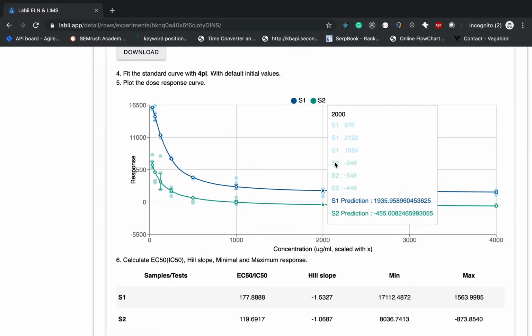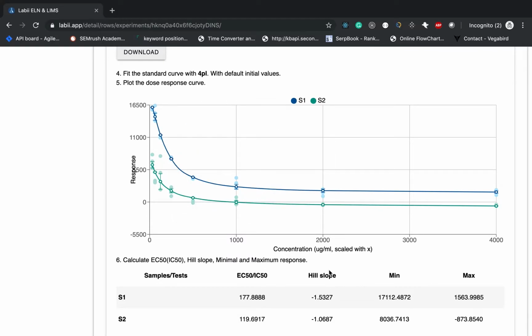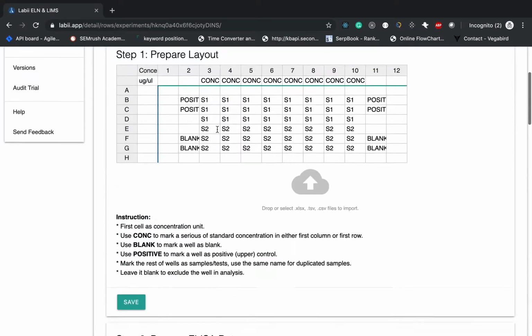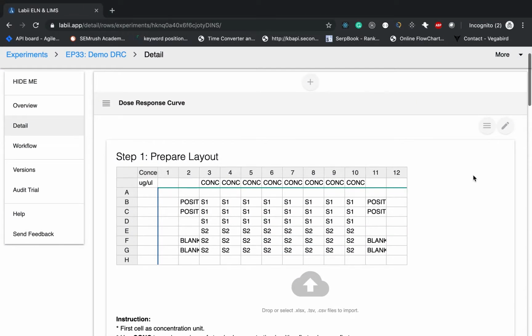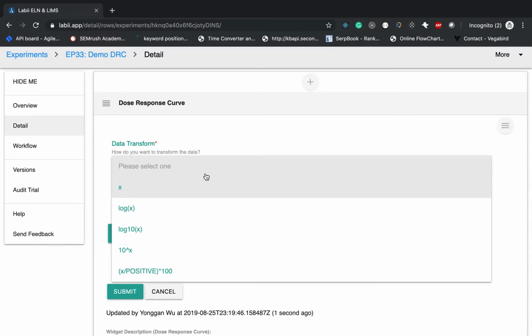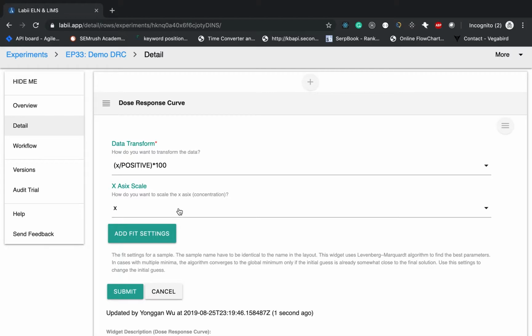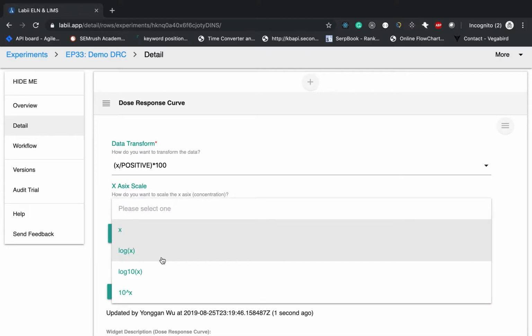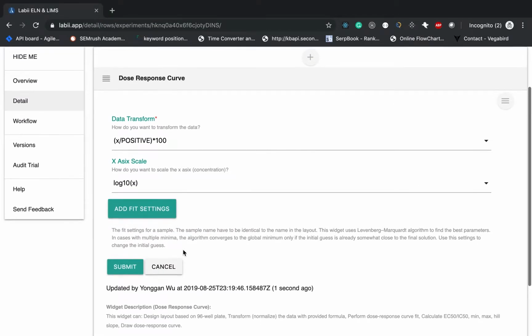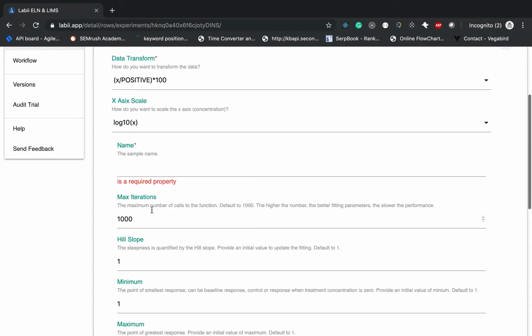And back to this plot, we notice this plot does not look quite good. This is because something is wrong with our data or fitting method. You can change this information by going back, and then clicking this edit icon over here. First, we need to transform the data. This needs to be transformed into percentage, and then the x-axis needs to be log transformed. And then of course you also have an option to change some other parameters.